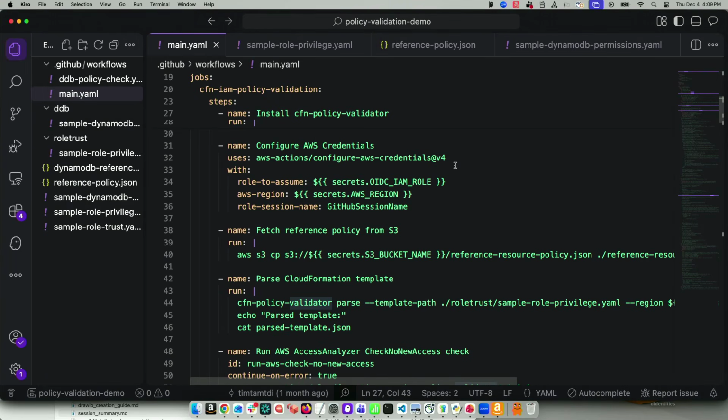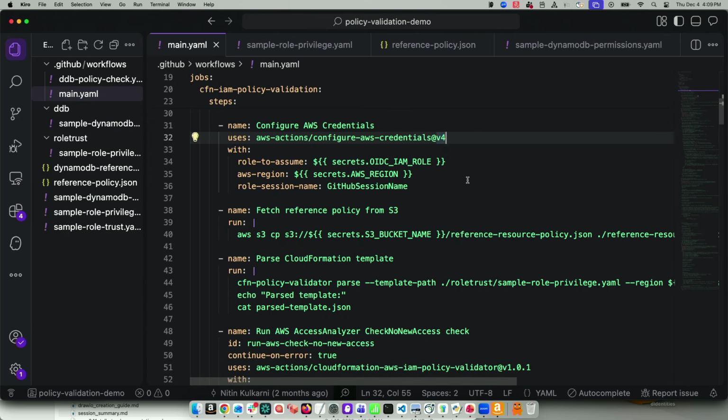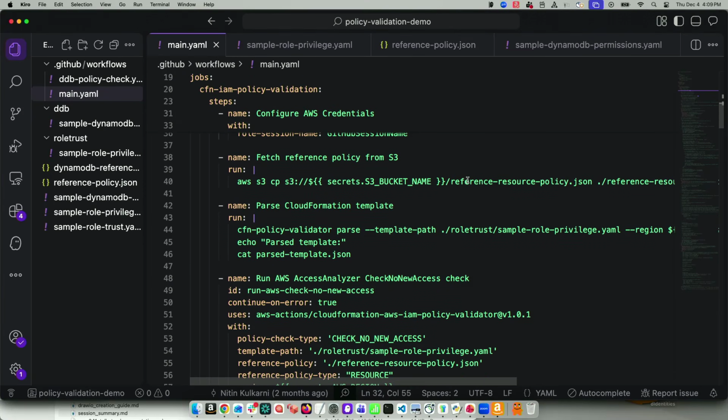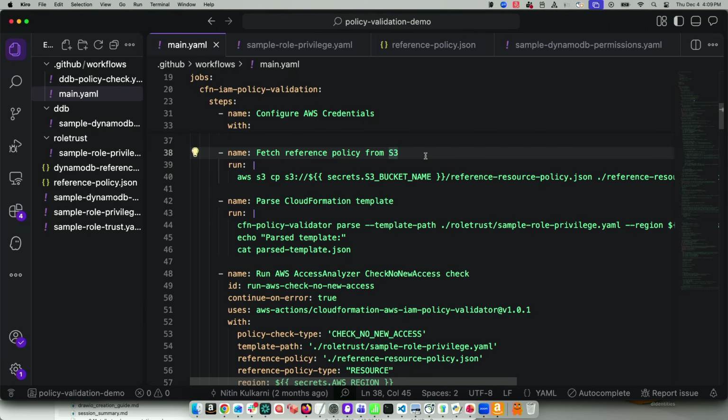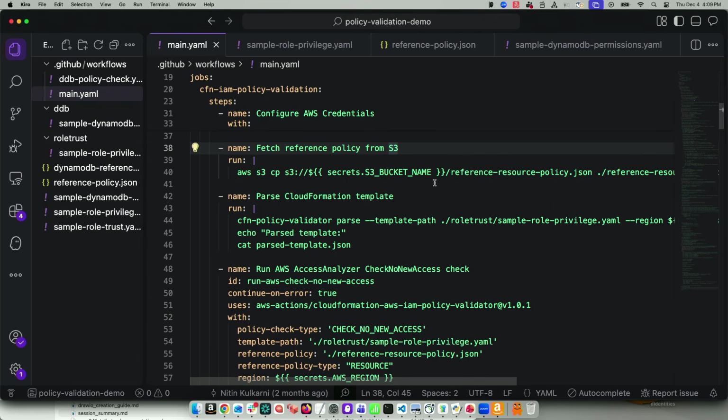Then we're configuring the credentials, which is where our previous ID token privilege comes into play. Fairly straightforward, with the exception of the fact that we are using the secrets that we defined, or that Nitin defined earlier on, to extract some of the environment-specific information that we need, including the role name. Then we're fetching the resource policy, or the reference policy, should I say, from S3. So Nitin showed you that was already in S3 at the minute. You might have a pipeline or a mechanism to govern that process of creating those and pushing them into S3.